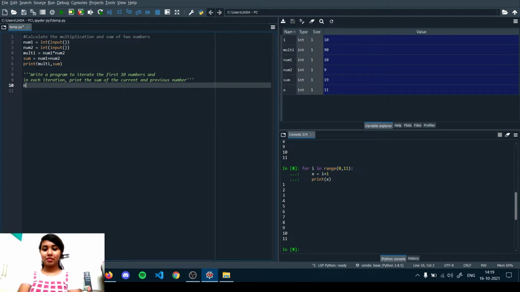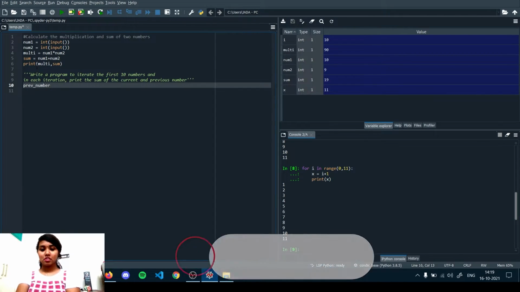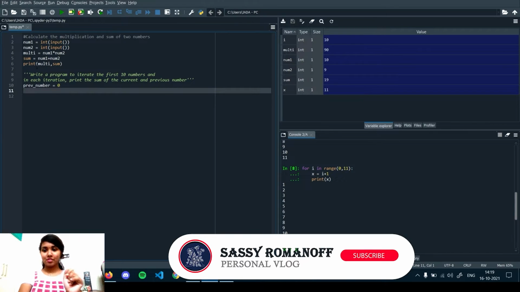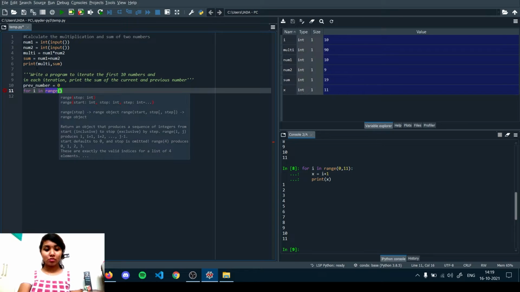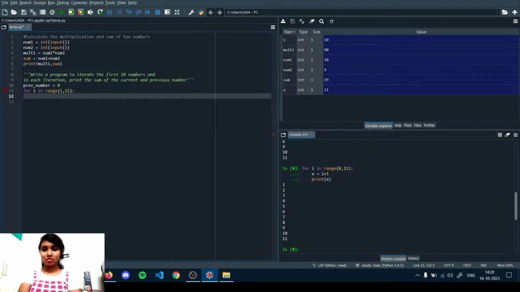So coming to that, write a program to iterate the first 10 numbers. We'll give previous number equals 0. Let us start with 0, right? We need to go from 0 to 10. So for i in range, I hope you know for loops. If you don't, do watch the previous videos in which I have explained the Python concepts in detail. So let's give 1 comma 11, because 0 has already been taken, and the end is exclusive.